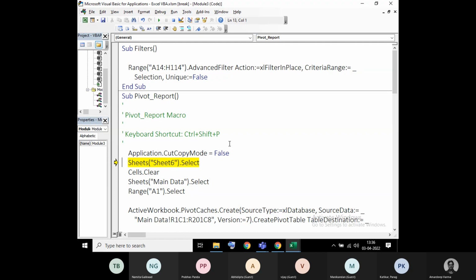Now the statement on which you see the highlight, that is getting processed, it is not yet executed. Only when you press F8 again, the previous statement gets executed. Okay, now the statement sheet 6 dot select got executed.